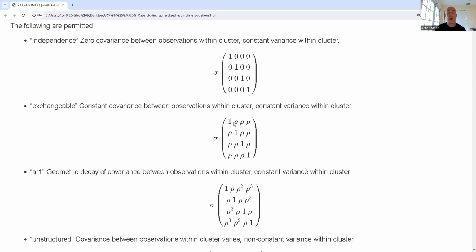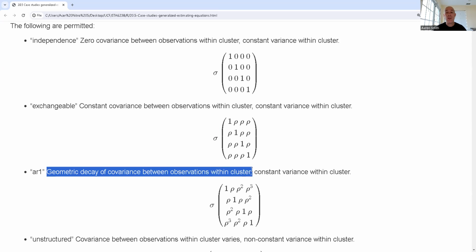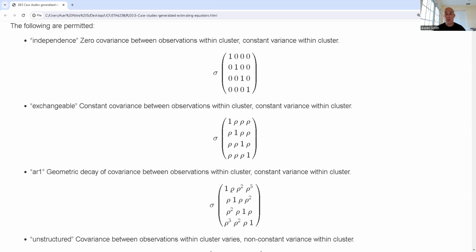And this is exchangeable, where we have that constant covariance across observations within the cluster. Now, autoregressive: we're going to say that we have geometric decay of the covariance within the cluster. How we represent that is, you'll notice that rho is between -1 and 1, and we can see that it's getting smaller in magnitude as I go up the diagonal. If I square a number that's strictly between -1 and 1, I'm going to get a smaller number than what I had before.